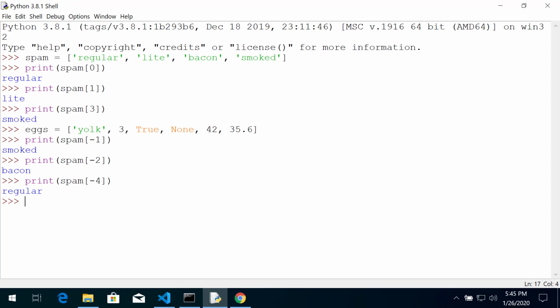And we see regular is printed to the screen. Python also has the concept of slices. What are slices? Slices are subsets of a list. Slices are indicated through the use of a colon. So instead of printing or inputting an integer where you would put the index, we can put a range of values to grab out of the list.